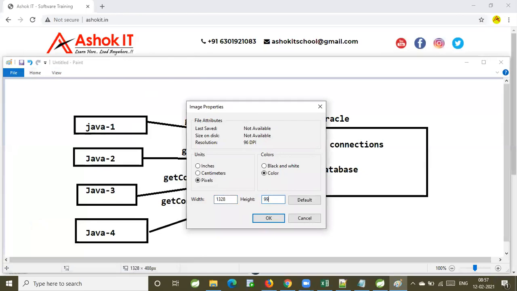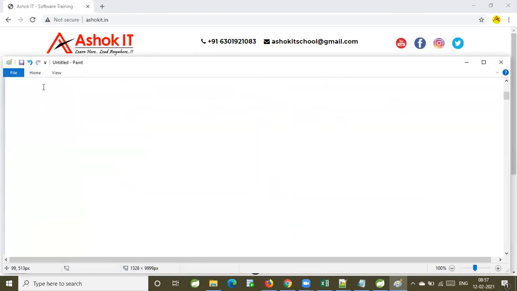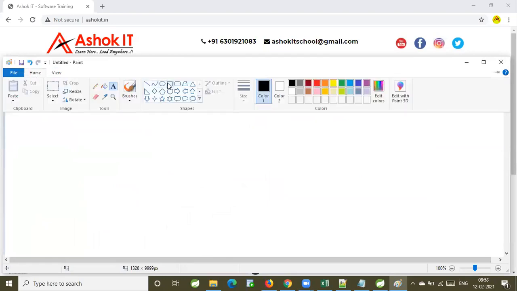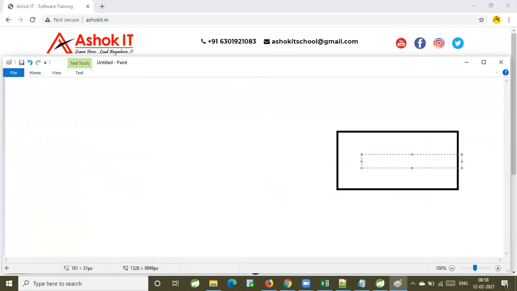Now, when it comes to this, here we are going to set up connection pooling. Here also the database will have a limited number of connections. Every database will have a limited number of connections.